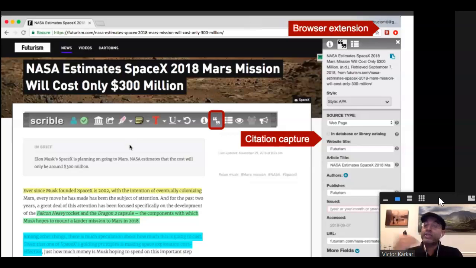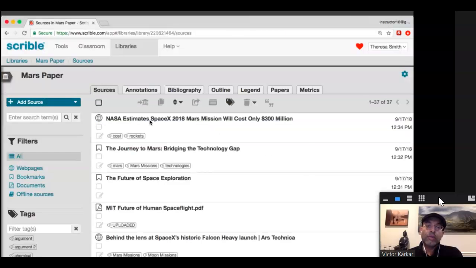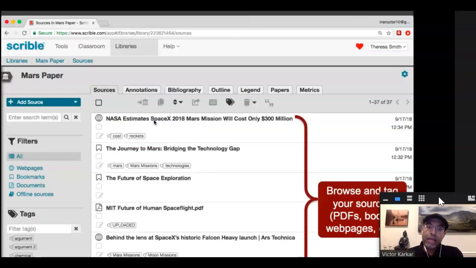All the work that's getting saved is getting saved to your Scribble library in the cloud, and you can go to our site and log in with your Scribble credentials, or you can click on this little library button in the toolbar, and it'll open up a new browser tab and bring you right into your library. Now, your library is a place where you can see all the articles that you've curated. These could be web pages like the one we were looking at. They could also be bookmarks that you've imported from your browser.